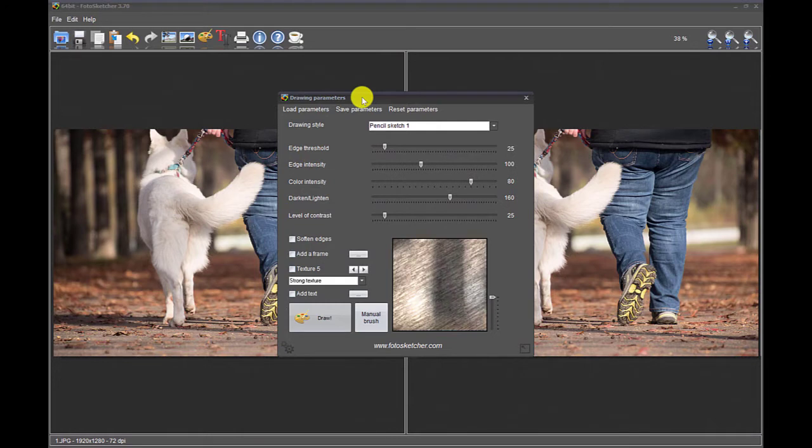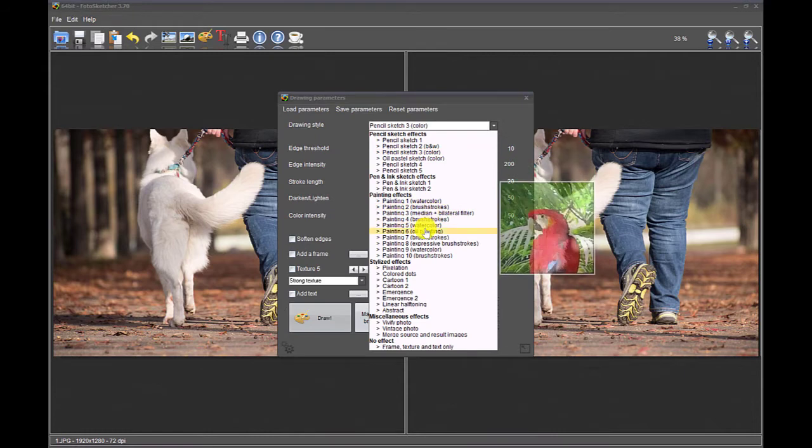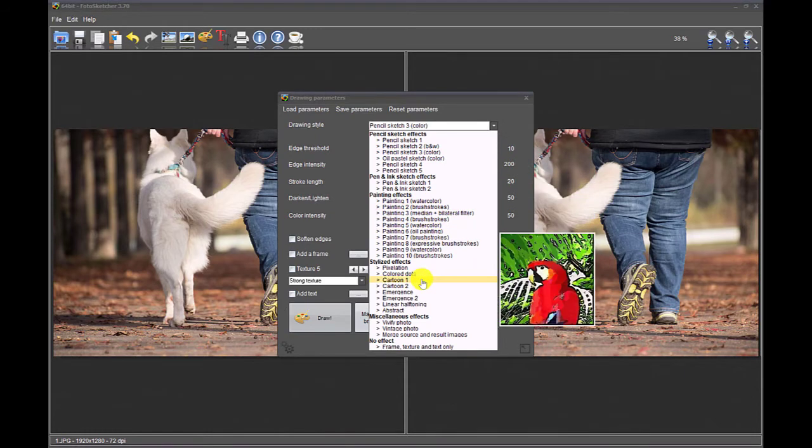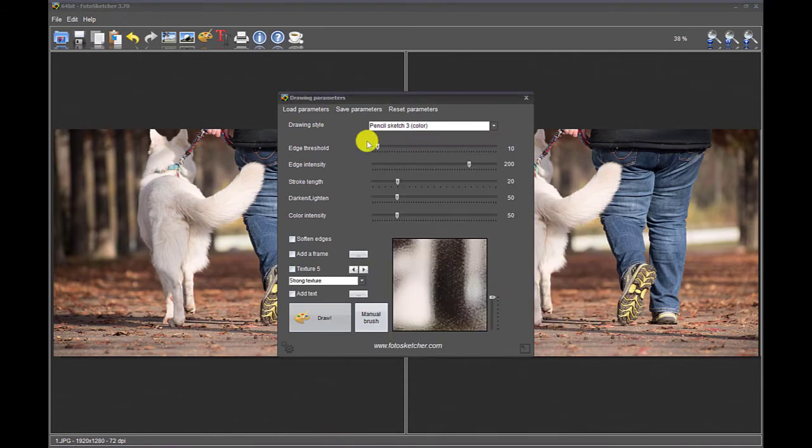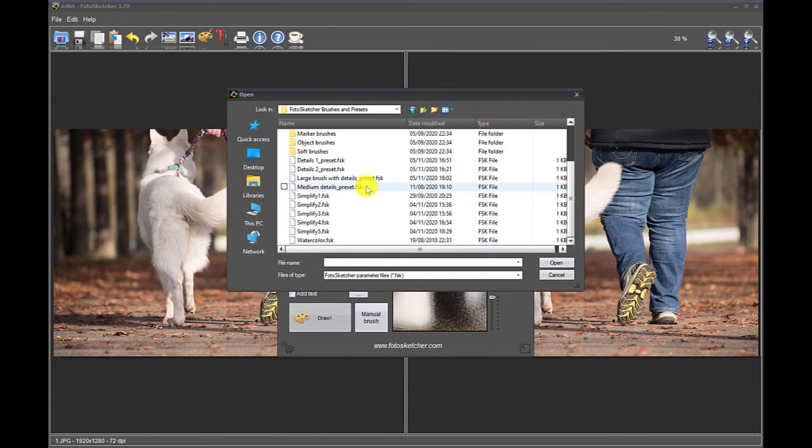When you upload the photo in the FotoSketcher, the drawing parameters window pops up immediately. So in this window, you have drawing style menu, where you will find different drawing styles from sketch to paintings. We have the settings sliders, and we have the preview window. On the top bar, we have preset buttons. If you have your custom settings, you can save them for easy access, and you can load these settings from your location.